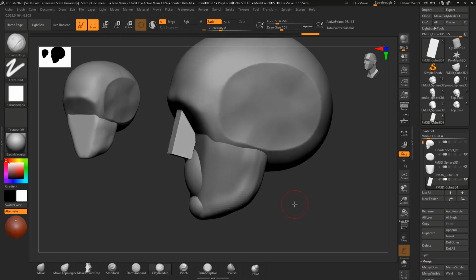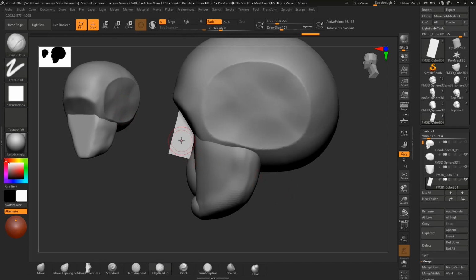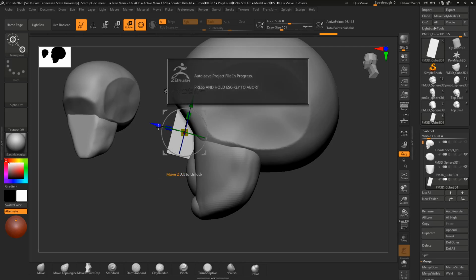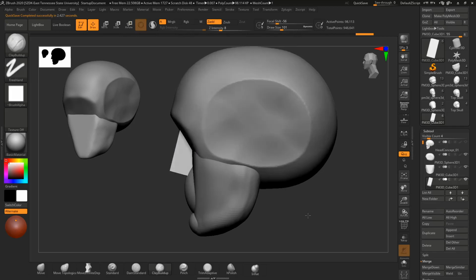And hey guys, when you switch to Move with W, to switch back to Draw, you press Q. So we'll speed things up a little. There we go. So on the side, it looks kind of like this.